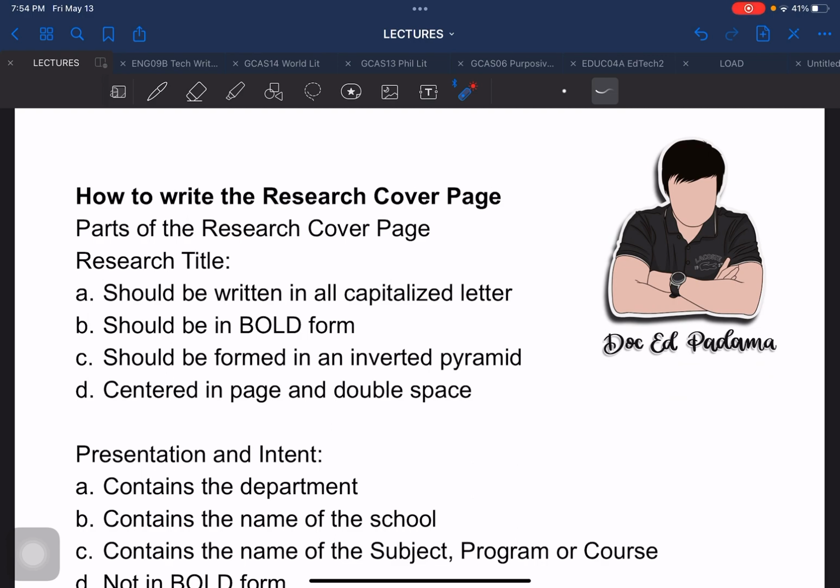So again, we will be discussing an updated version on how to write your research cover page, which is the first page of your research or your study. So the parts of the research cover page are as follows. We are also going to see a sample cover page, and the parts of that cover page will also be discussed, and the variables that you need to change on that particular part of your research paper.